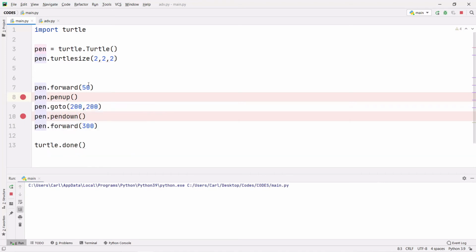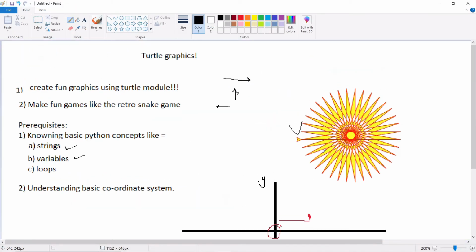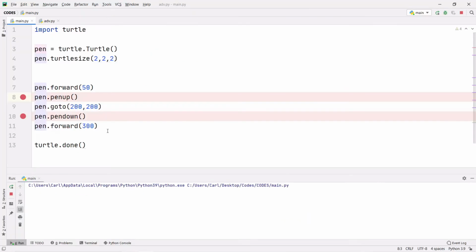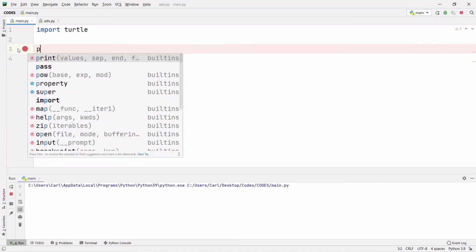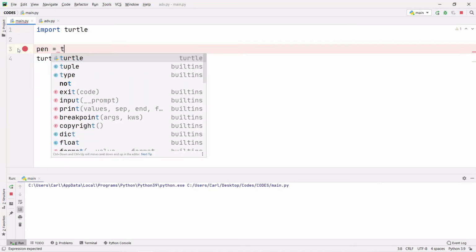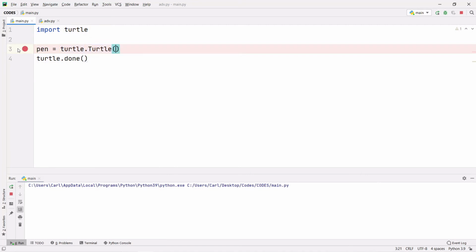Now, as I promised you guys, I'll show you how we will draw the flower image from the first video that I showed you. So we'll learn how to draw this flower image. For that, first we will remove all of what we did. Let me initialize it again. Pen is equal to turtle dot Turtle. Now we'll go to the main block of the program, that is creating the logic behind it.